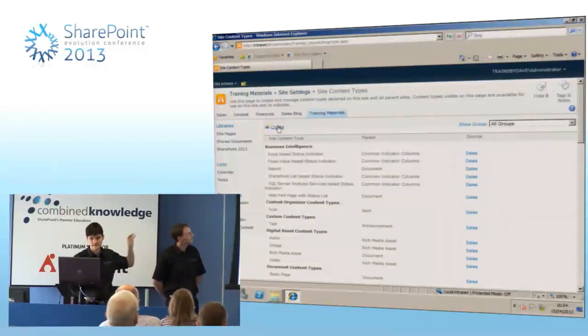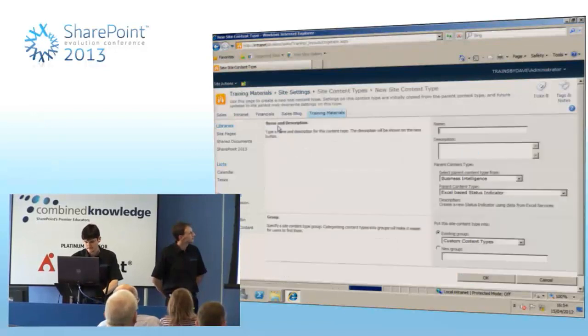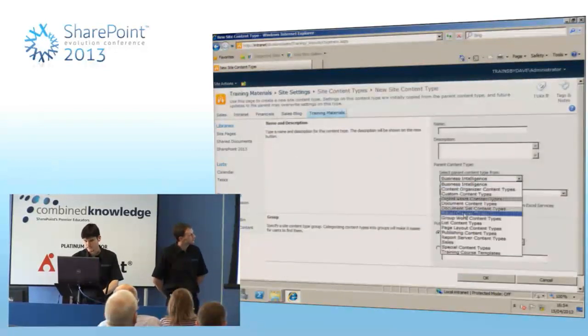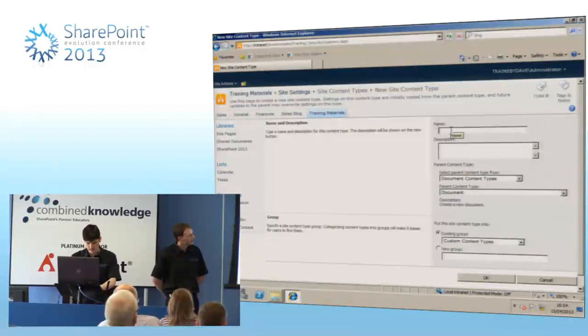Big warning here, please don't edit existing content types. You can cause some very bad adverse effects in your SharePoint environment. Always base your new content types off existing content types. So I'm going to base mine off the original document content type. I'm going to call this course modules.